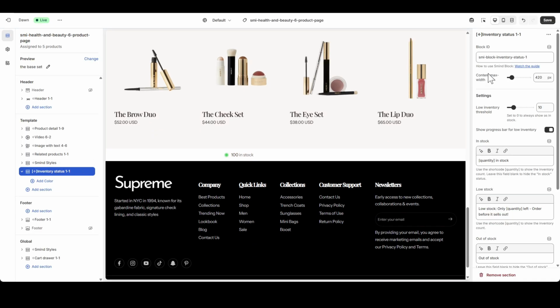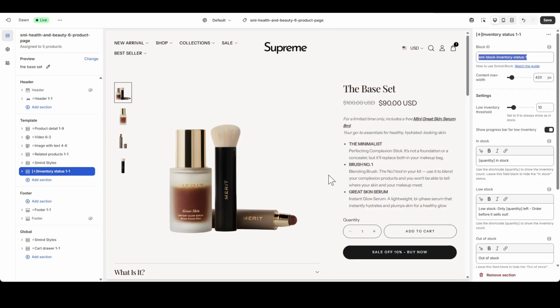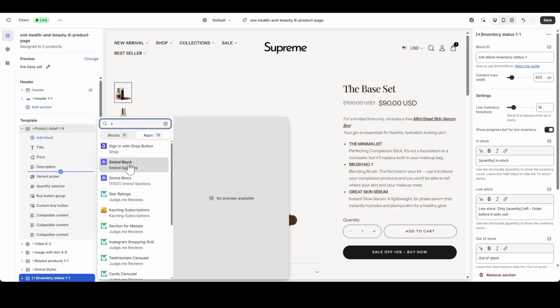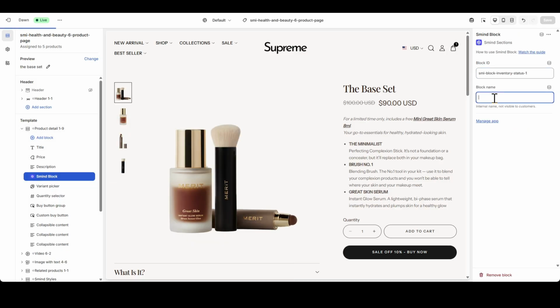You'll see a block ID displayed in this new section. Copy that ID. Now go back up to the product detail 1 to 9, click plus add block and choose Smind block. Paste that copied ID into the block ID field and rename the block to inventory status.